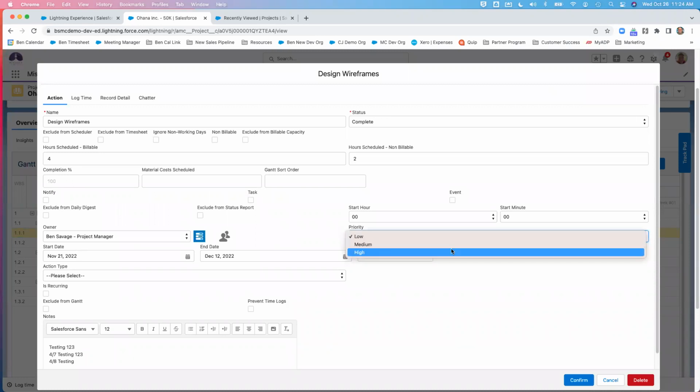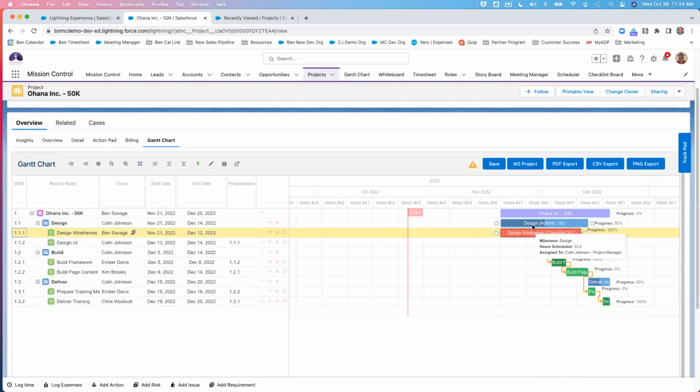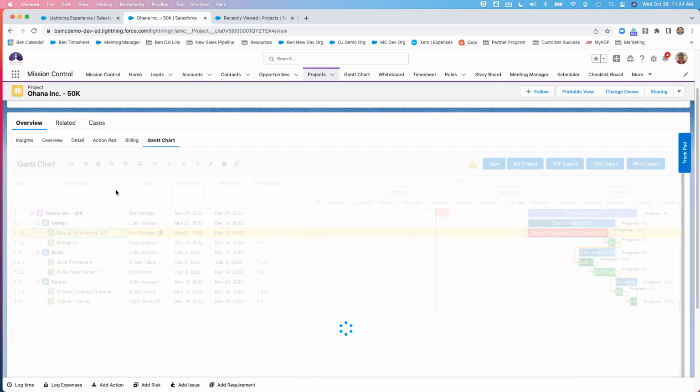If I put it on medium, that changes it to orange. We'll put it here on high and that flags it up to red. You've got full inline editing. So if you need to make any changes, you can do that directly within the Gantt chart. Let's move that over so you can see that a little bit more.